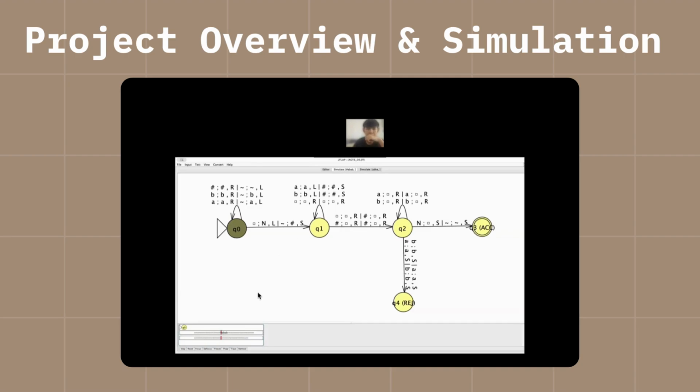Now let's try a string that should be rejected. We use the string hash ABAB. The machine performs the same copying and positioning steps as before. However, during the comparison phase, the very first comparison already fails. Tape 1 reads the A while tape 2 reads the B. Because these symbols are different, the machine immediately transitions into Q4, reject. The computation is stopped and the string is rejected.